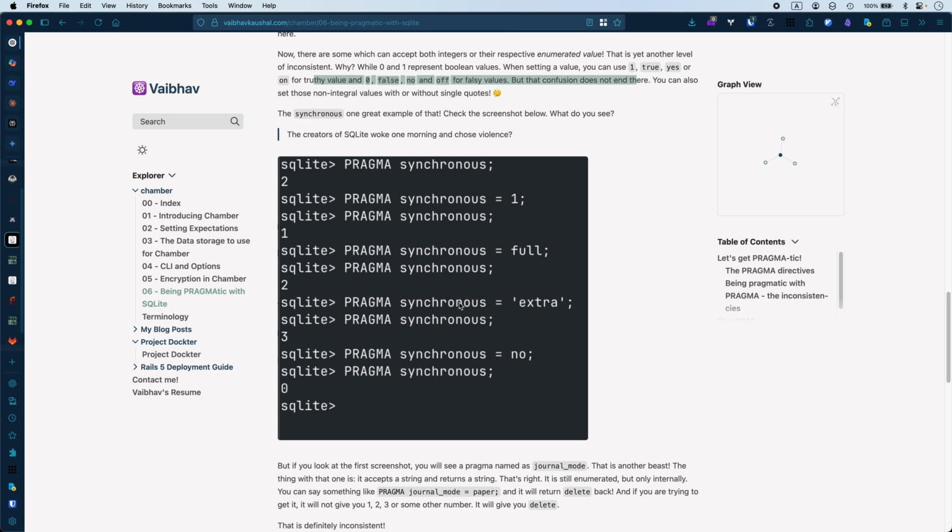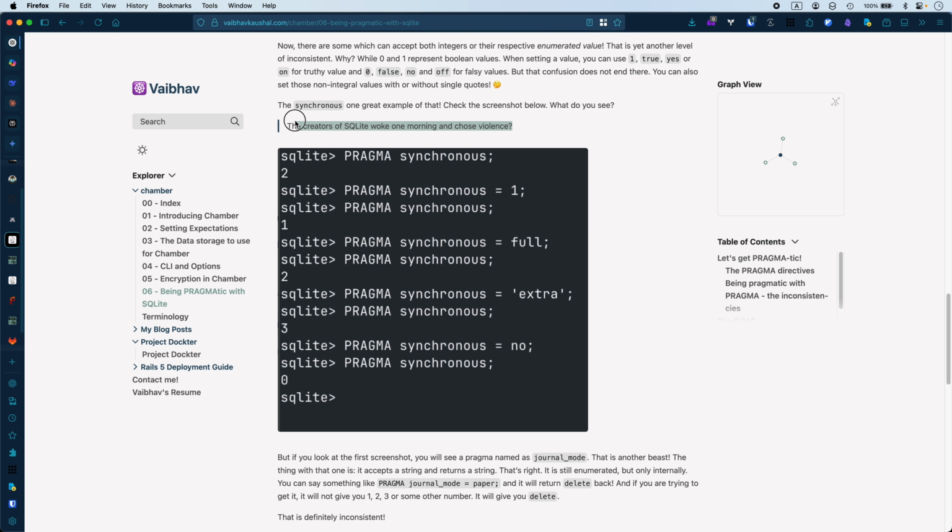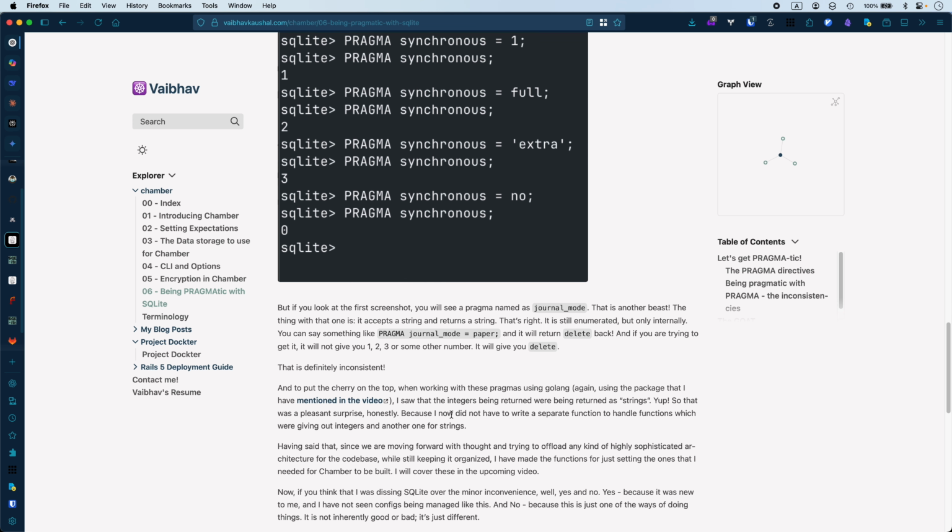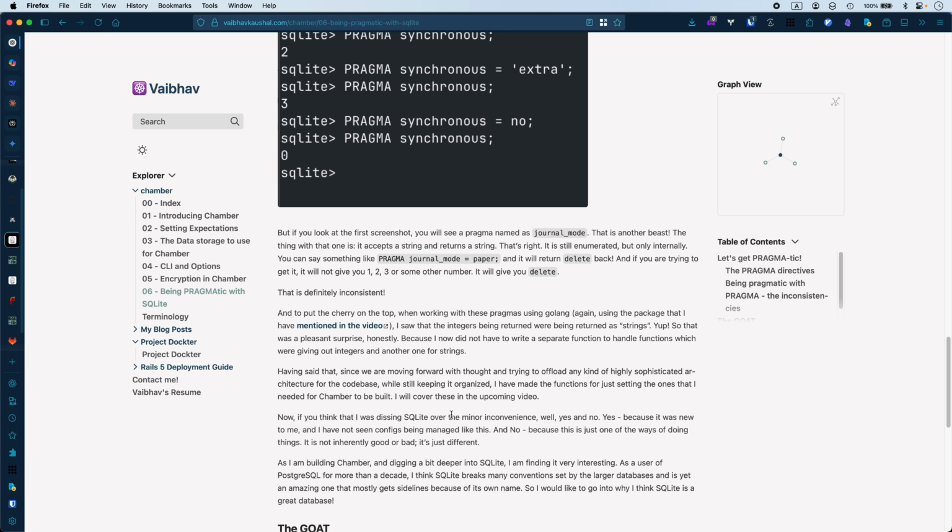So what do you see? It's a funny line that just came into my head: the creators of SQLite woke one morning and chose violence. Like this is not cognitive ease, this is cognitive load.